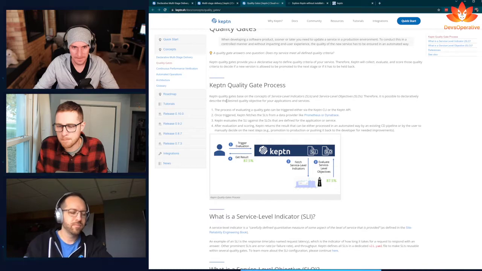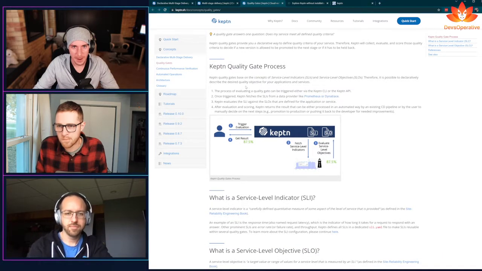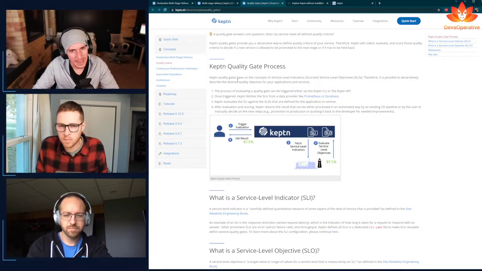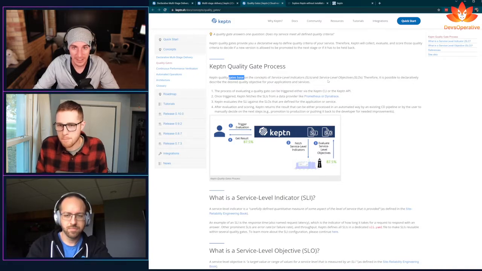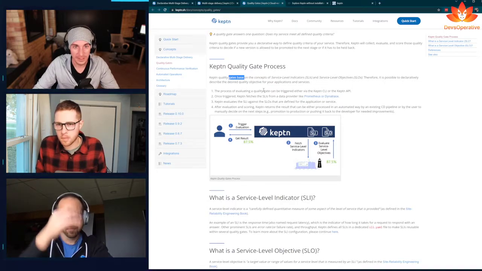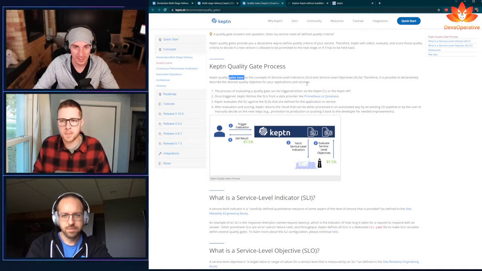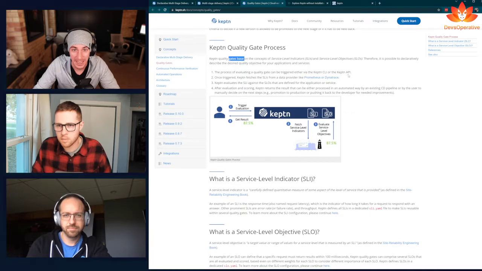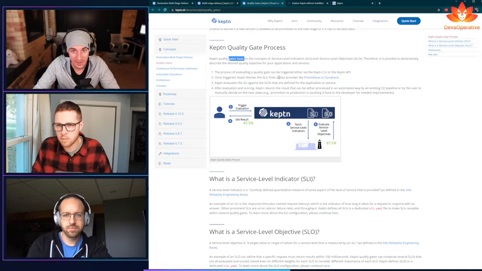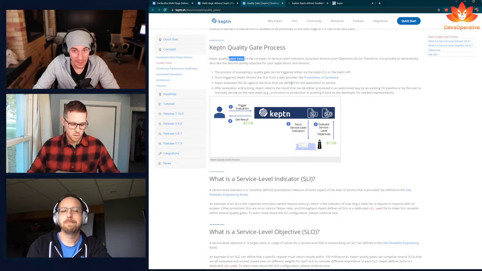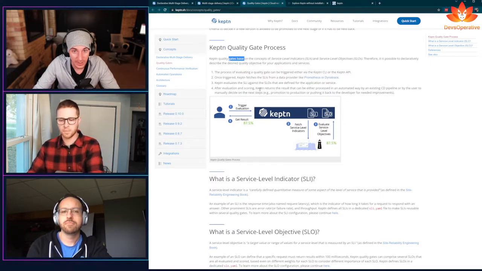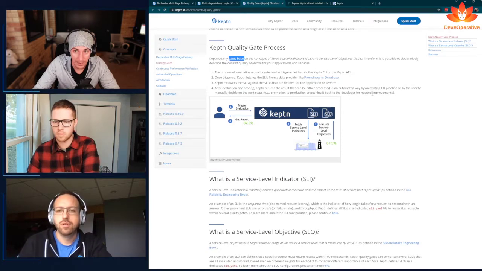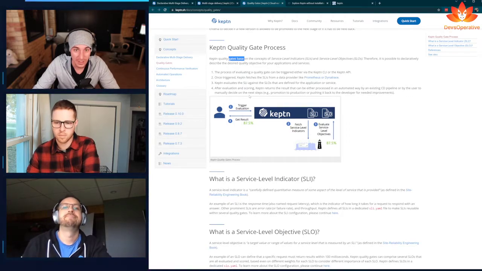Keptn quality gate process. I'm going to read a little bit. Keptn quality gates are based on the concepts of service level indicators and service level objectives. Therefore, it is possible to declaratively describe the desired quality objective for your applications and services. Number one, the process of evaluating a quality gate can be triggered either via the Keptn CLI or the Keptn API. Once triggered, Keptn fetches the SLIs from a data provider like Prometheus or Dynatrace. Keptn evaluates the SLI against the SLOs that are defined for the application or service. After evaluation and scoring, Keptn returns the result that can be either processed in an automated way by an existing CD pipeline or by the user to manually decide the next steps.